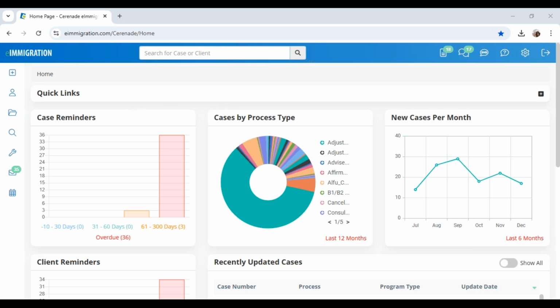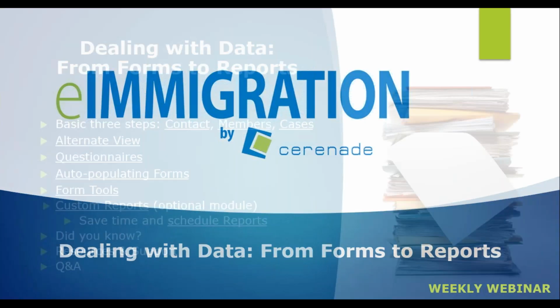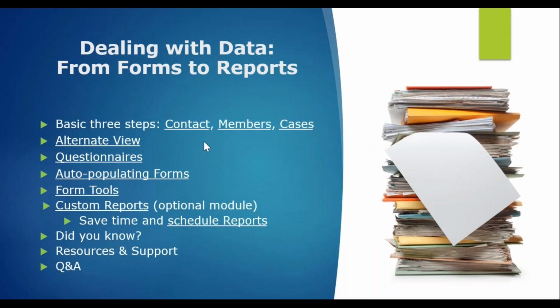First of all, let me go back to my PowerPoint. We're going to cover the basic 3 steps. In order for you to get the data, you need to create a contact profile, not just for the client, but also the members and link them. And when you create the case, that's where you get the forms.